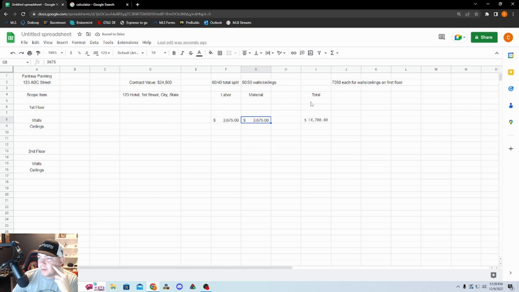And since we have 73.50 each, we're going to go ahead and paste this down here. Our walls and ceilings, both labor and material, are both broken out the same in this example, just to make it easier for you guys. And all these numbers added up together should give you 14,700 here.